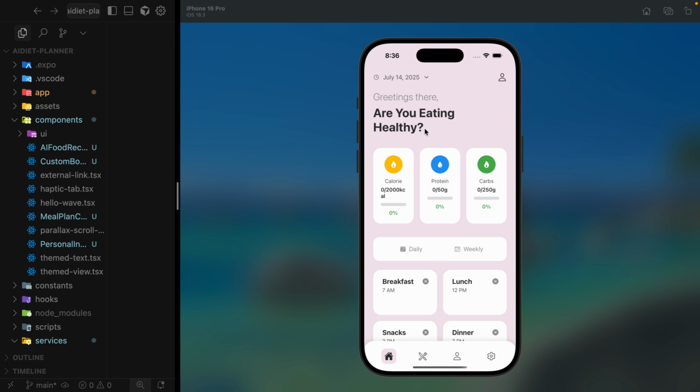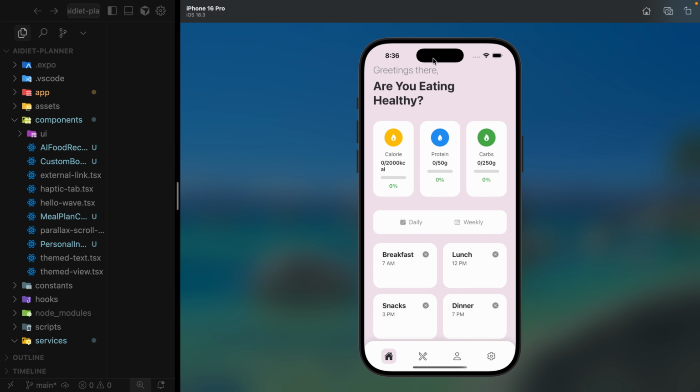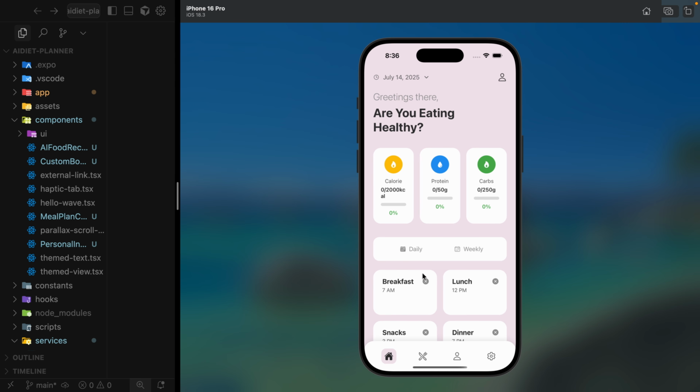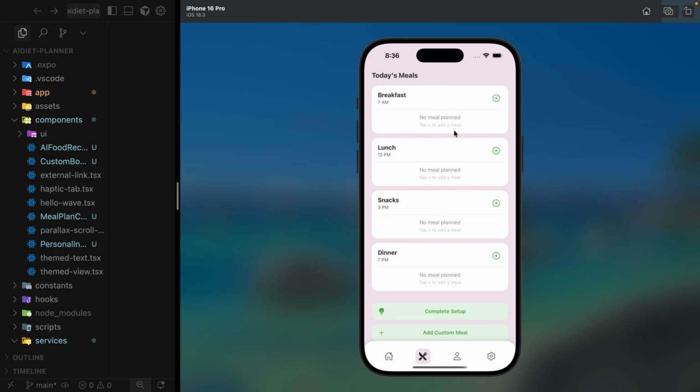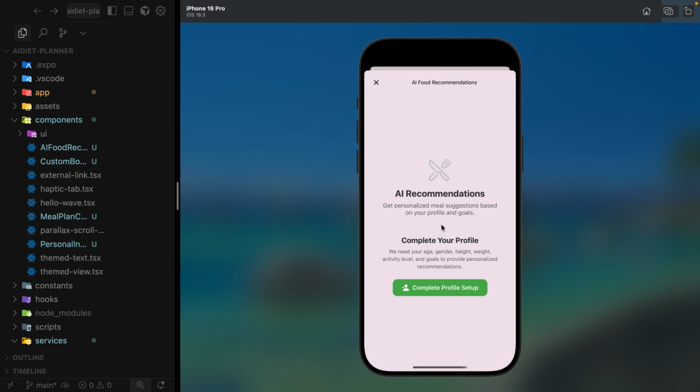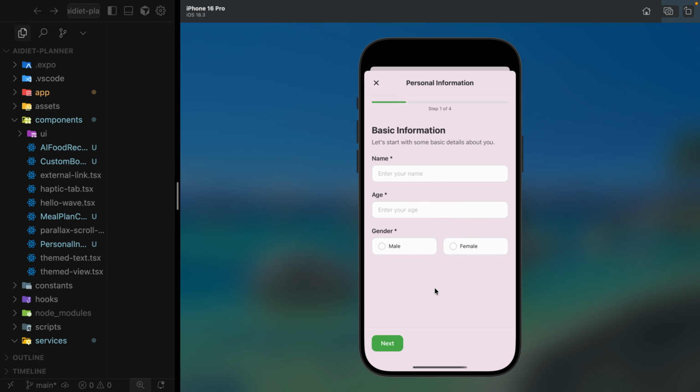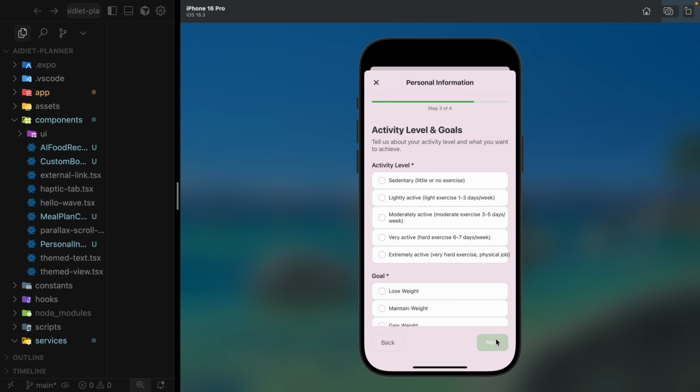On the home page, you can see all the statistics are now reset. So let's move to the meal page and begin setting up our profile. When we click on the Complete Profile Setup button, we will be prompted to fill in our basic information. We'll start with our basic details such as name, age, and gender. Once that's complete, we'll click on the Next button. For the physical statistics, we will enter our current weight and our height. After entering those values, we'll click on the Next button to proceed.